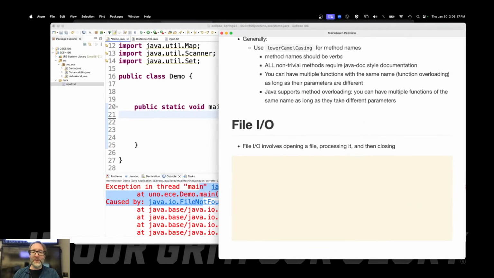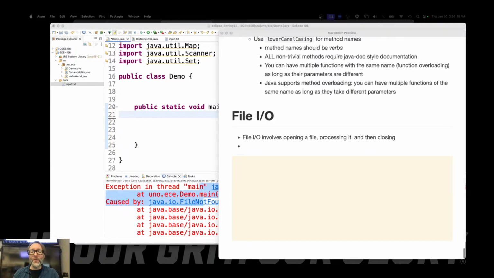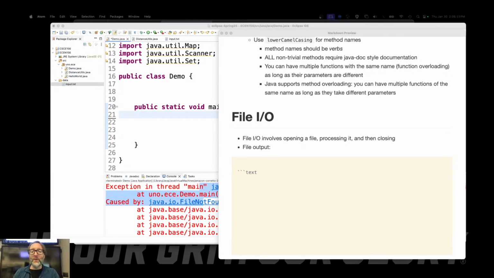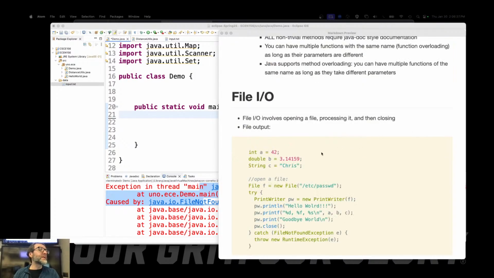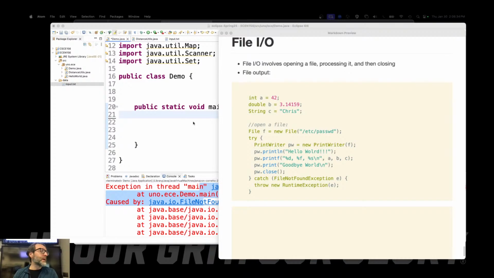So that's file output. Really easy. There are like a half dozen other ways of doing file output, but just use a PrintWriter and you'll be good if you ever need to. I don't think any of the assignments, assignment 0 is not going to require that, but future assignments might.